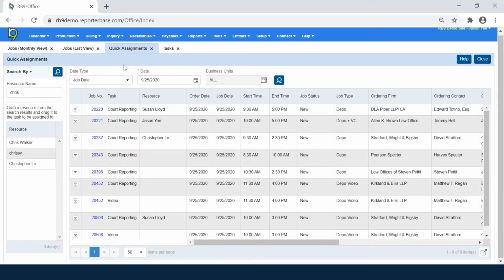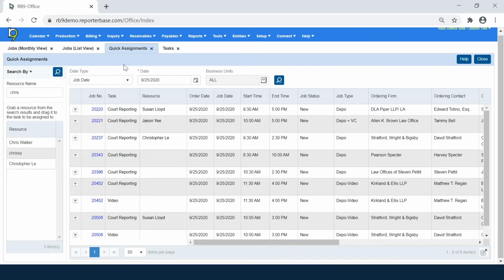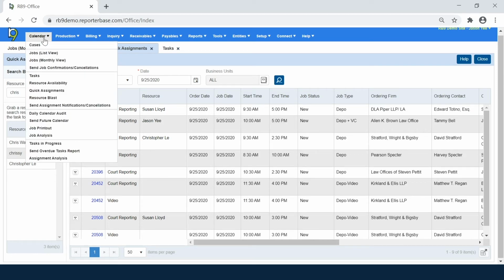All right, so let's talk about confirming the calendar now. Say days pass, right? And we need to confirm tomorrow's calendar, whatever it may be. So how do you confirm in RB? It's very similar to RB8, whether you confirm via telephone or by email. You're going to click on calendar and select send job confirmations / cancellations.